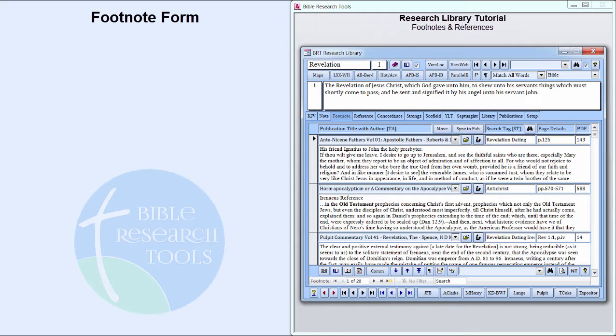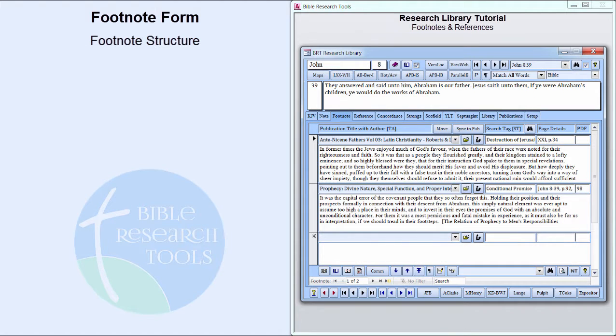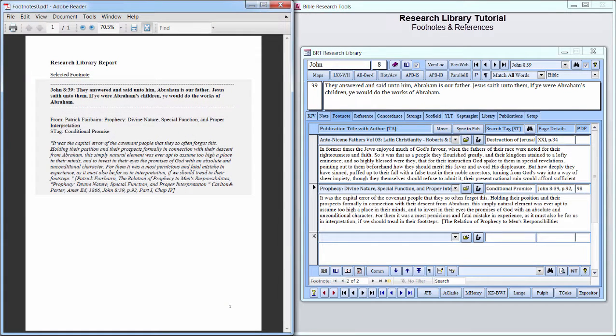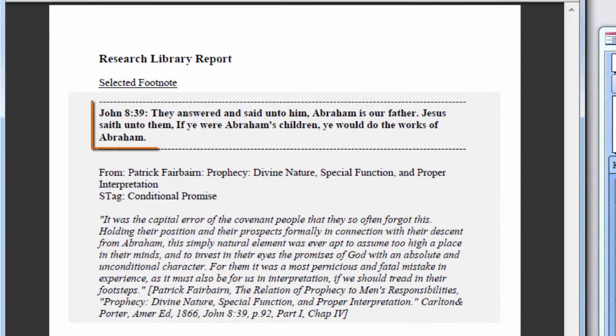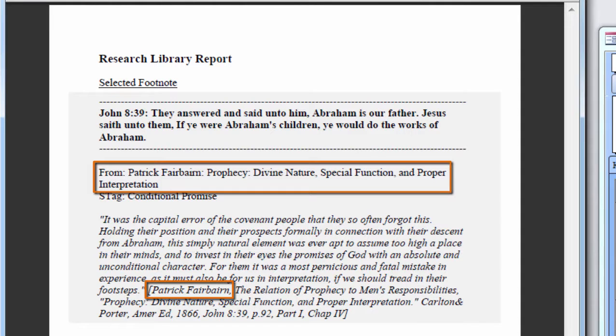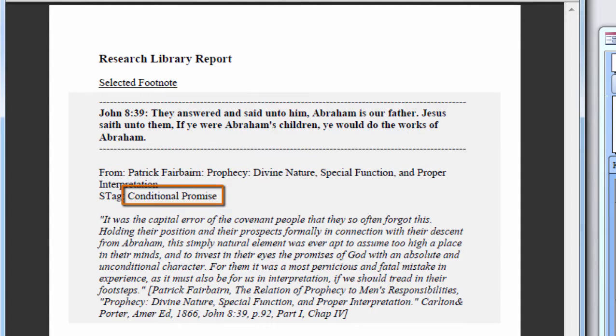Let's begin with the structure of a footnote for John 8:39. Click the record selector beside the second footnote. Click the Selection View button. The header reveals this footnote is attached to John 8:39. The author is Patrick Fairburn. The title is Prophecy, Divine Nature, Special Function, and Proper Interpretation. The footnote is grouped by the search tag named Conditional Promise.